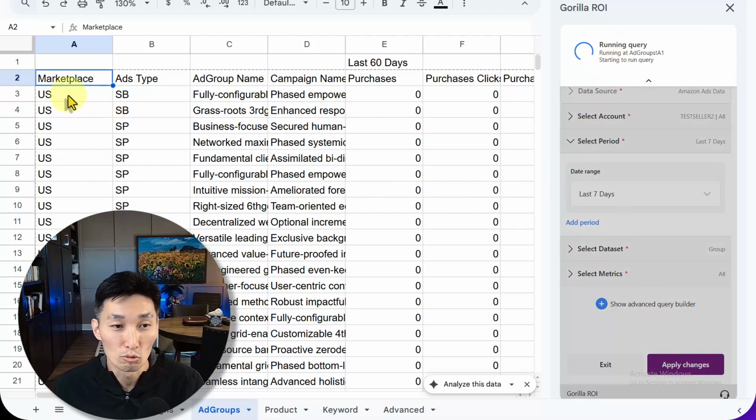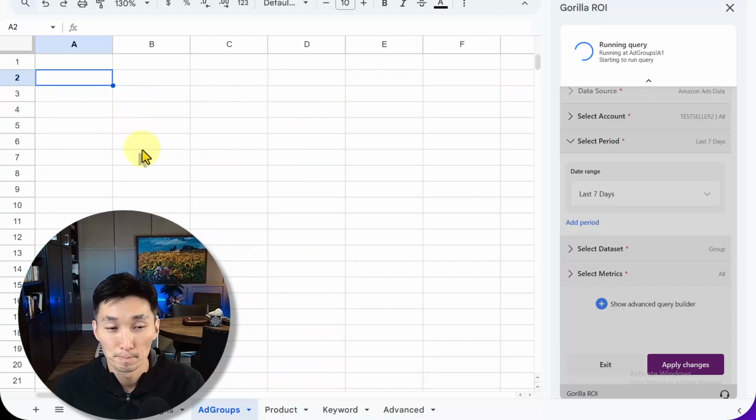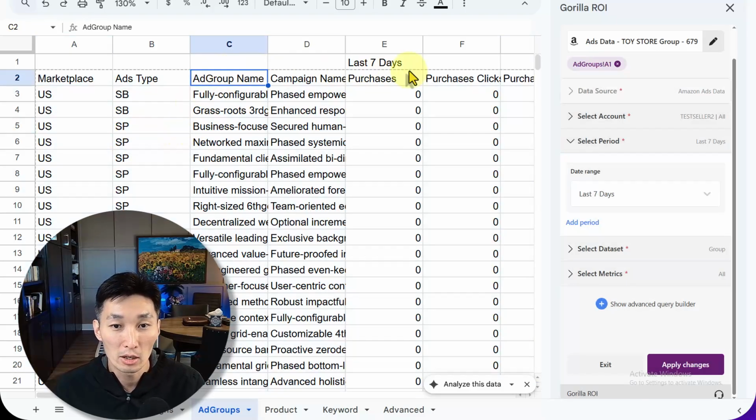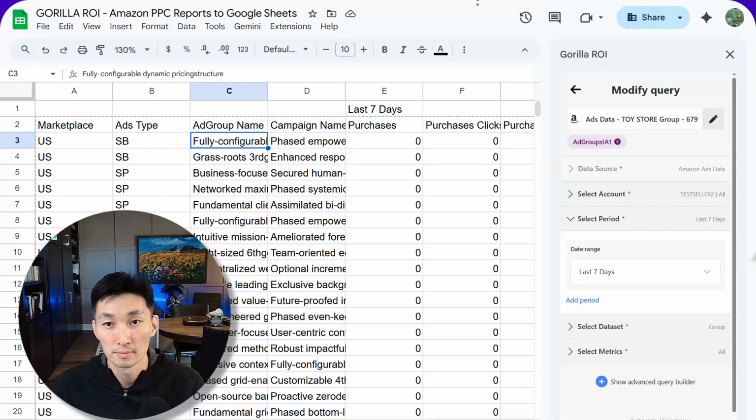And then it's going to re-update this entire formula, re-update the data so that everything is now based on this ad group report on the last 7 days. So everything has been recalculated. The date period has been set and updated to the last 7 days.